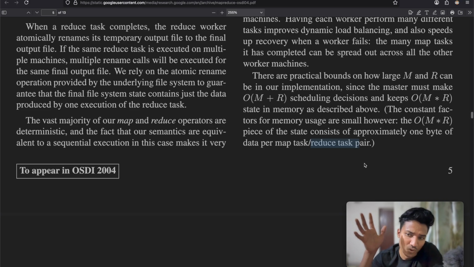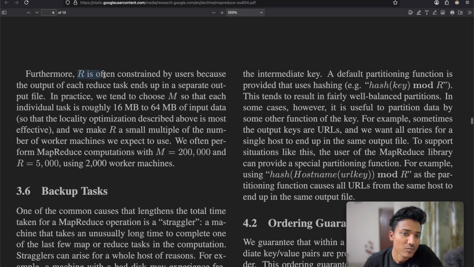So O of M cross R, even if it's big O notation, is not that hard, because technically, in the worst case scenario, the maximum would be the total number of M cross R bytes. So that is okay, I guess. That is okay even on very large distributed systems.